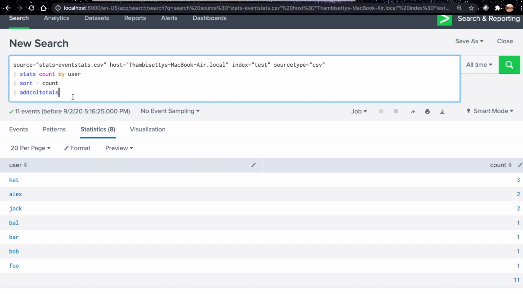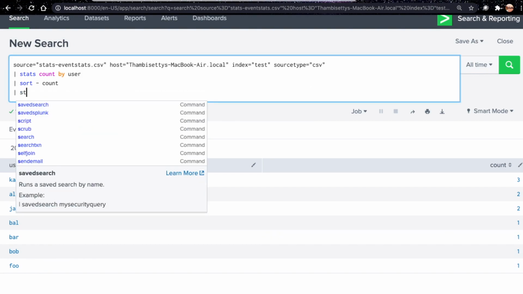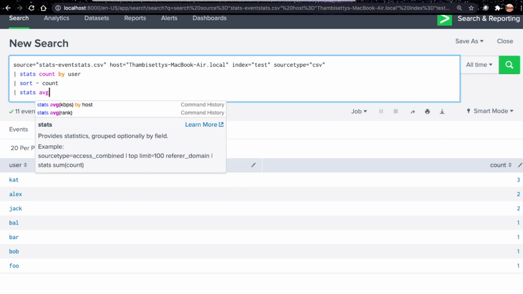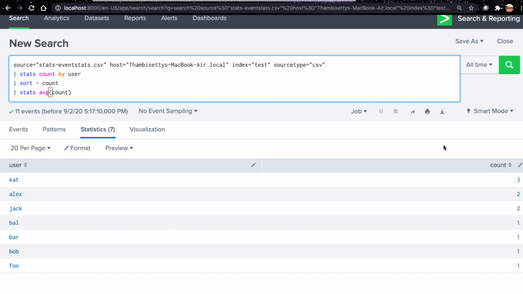For example, you want to see the average of these values. Let me remove addcoltotals. We have a list of values now, and we want to calculate the average of these. How we calculate the average is we sum all these values. For example, 3 plus 2 plus 2 and 4 1, it would be a total of 11 divided by the total number of values. In this case we have 7 values: 1, 2, 3, 4, 5, 6, 7. To calculate the average, we can apply one more stats just to show you how we calculate it. Just say stats average, and for which field we want the average. Here we need the average for the field count.